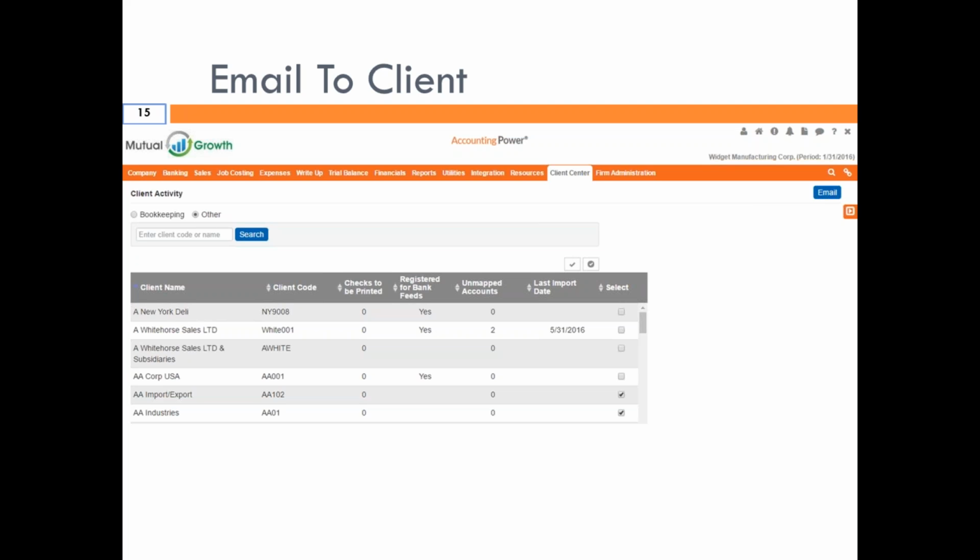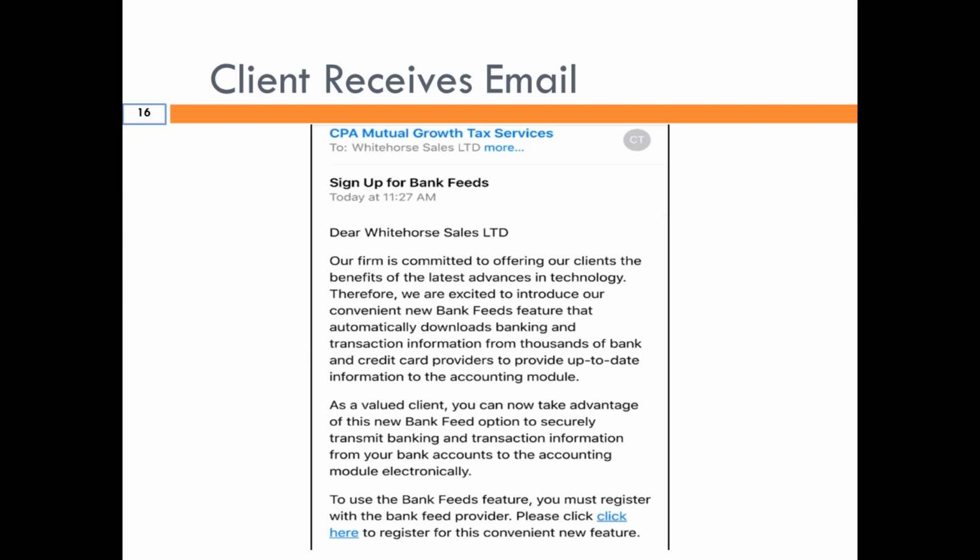So you go to the client activity screen, and from here you select the clients who you want to register with the bank feeds. I saw that these two had not been registered yet, so I marked them. I click on email, and email will go out to them. They receive the email. It doesn't matter where they are. They can be on their phone or on their computer. They just click on the link.